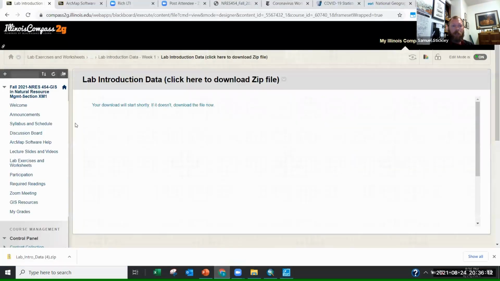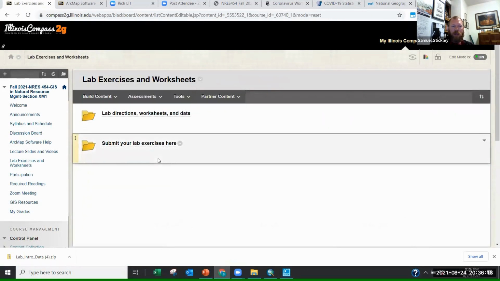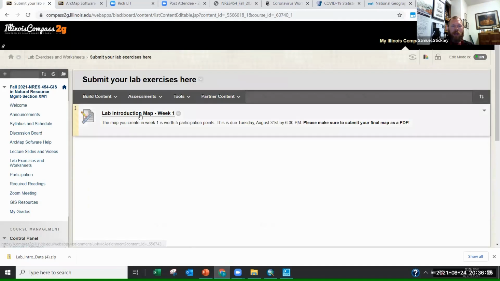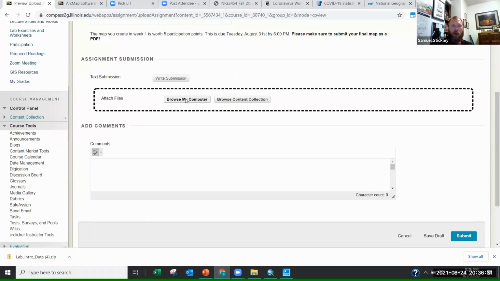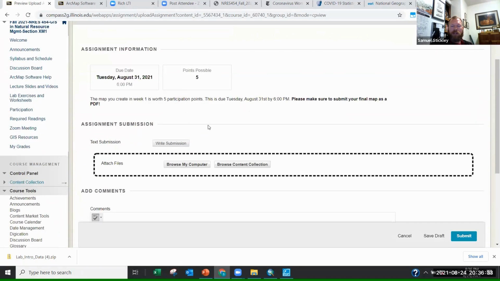And then you can just jump over into Compass 2G. Again, to the lab exercises and worksheets. I have a tab where you can submit your lab exercises. You'll just go right into that folder. And then you can click on this lab introduction map for week 1. And then you'll just go ahead and browse to the folder and submit that PDF document.